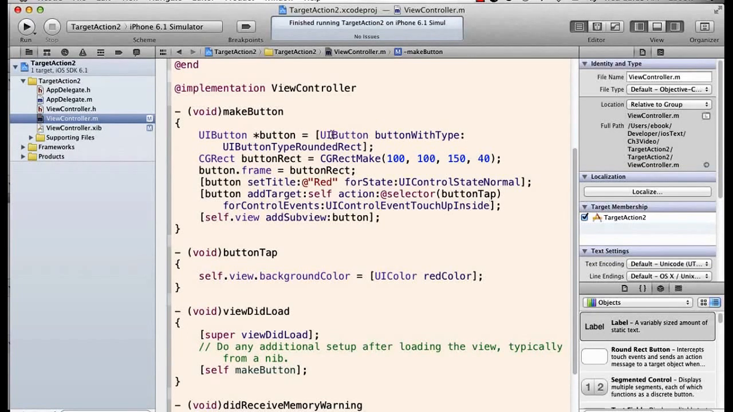So this button has a reference count of 0. And so when the view goes away, the button will go away. And this is what we want. Now, if we alloced it and then used init with type, UI button type rounded rect, we would have a strongly referenced object because we called alloc on it.